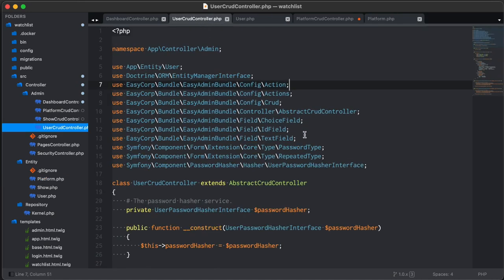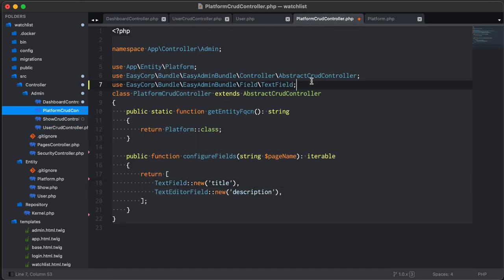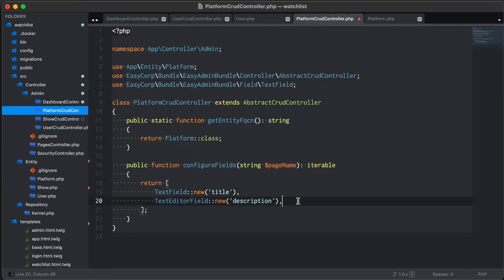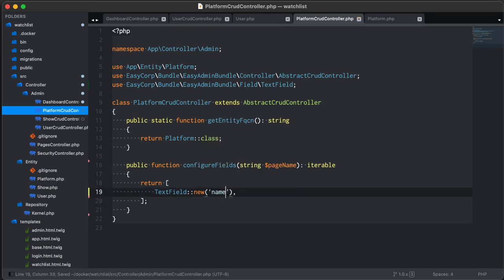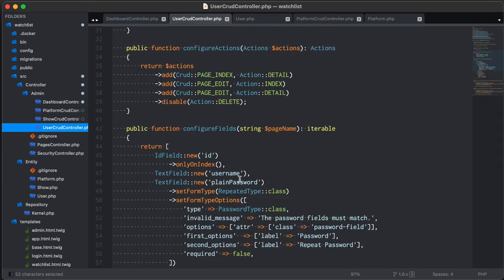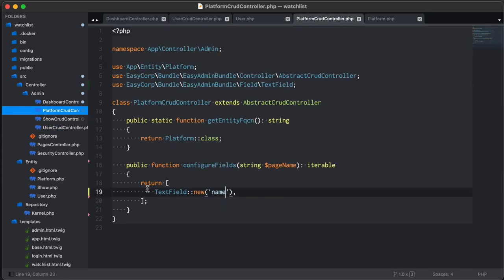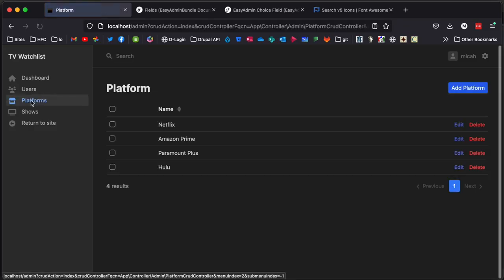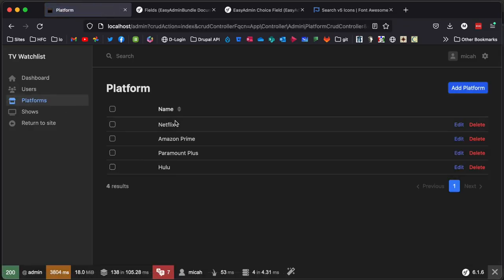Come back to our user CRUD controller and grab the namespace for our text field. Put that up here. We have a text field of name. And that should be about all we need for this particular CRUD controller, unless we want to mess with these configuration options. So we have the text field of the name, and I think that's all we actually need for our platforms. We have our current platforms of Netflix, Prime, Paramount Plus, and Hulu.